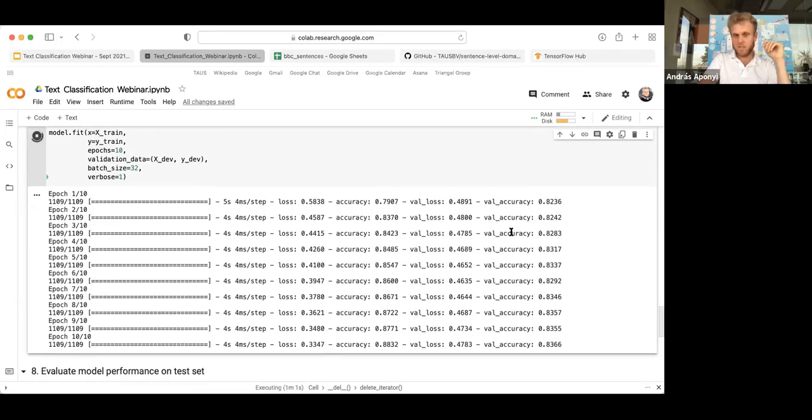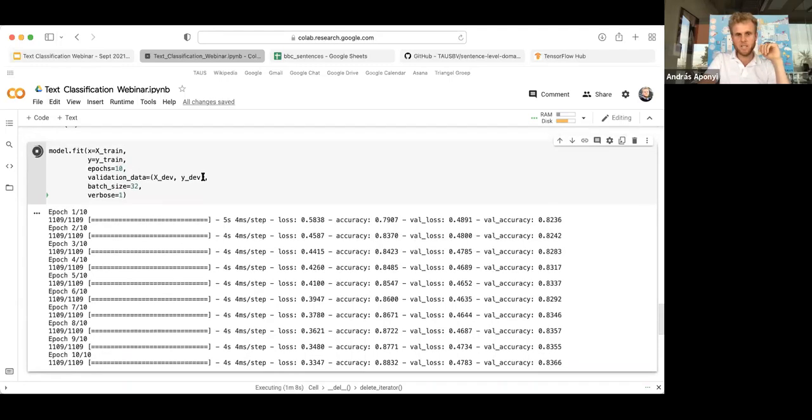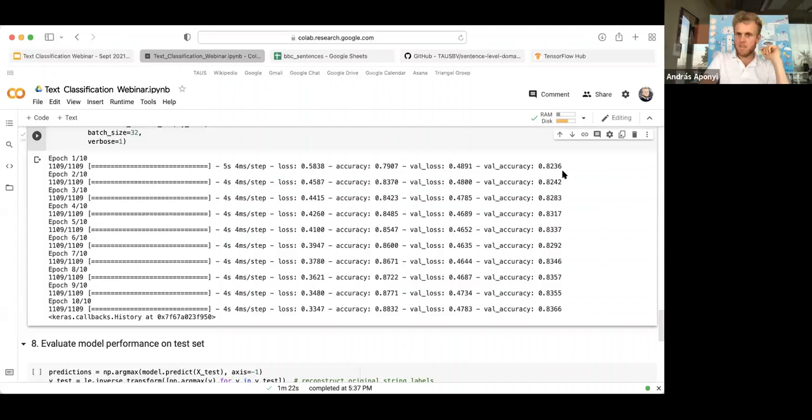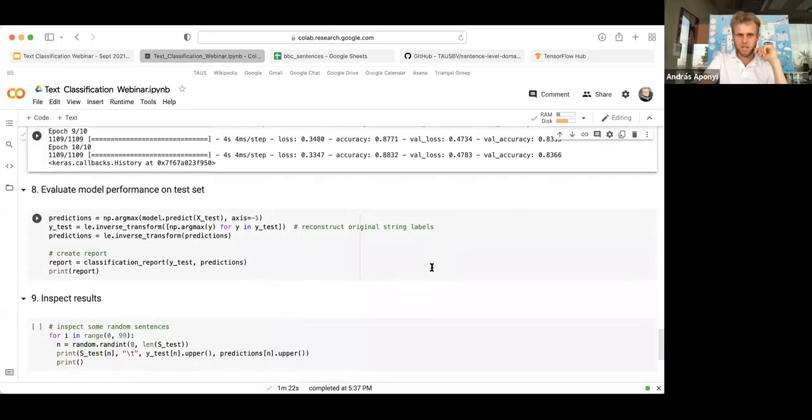That's good. Also, I provided the development set here, and I forgot to mention quickly that we were calling these different sets X and Y also. So X would be the data points, and then Y would be the labels. And you can see here that already in the beginning, we had pretty high accuracy on the validation set. So this actually is improving a little bit, but not much. So I could have actually stopped training earlier.